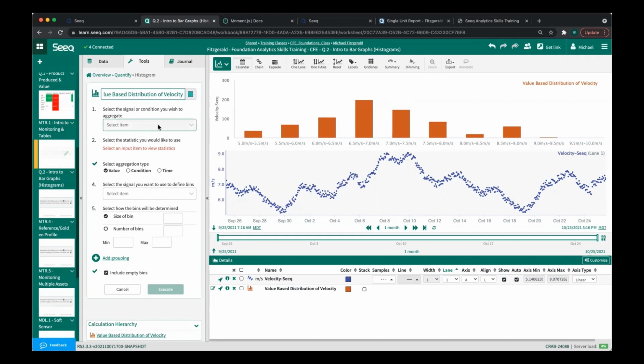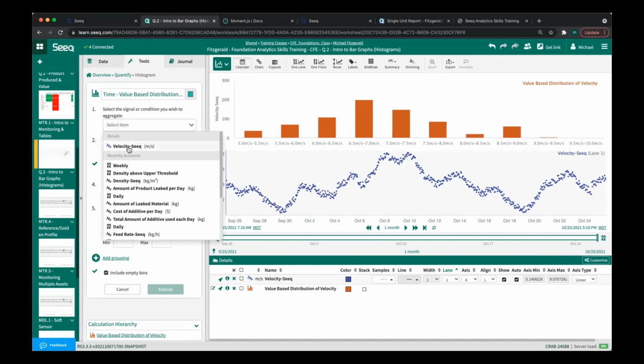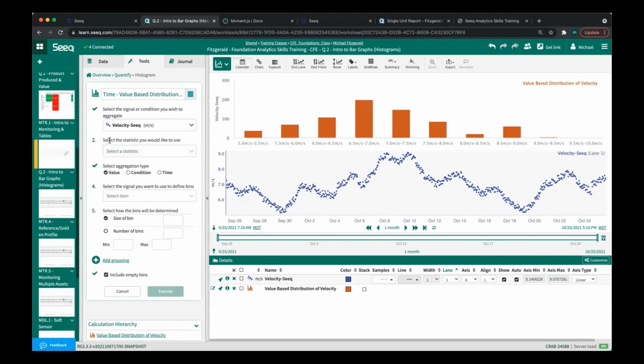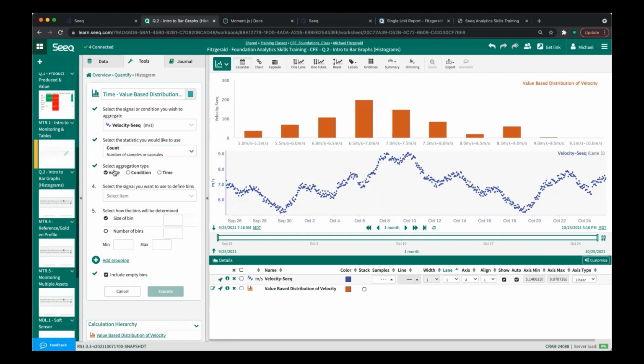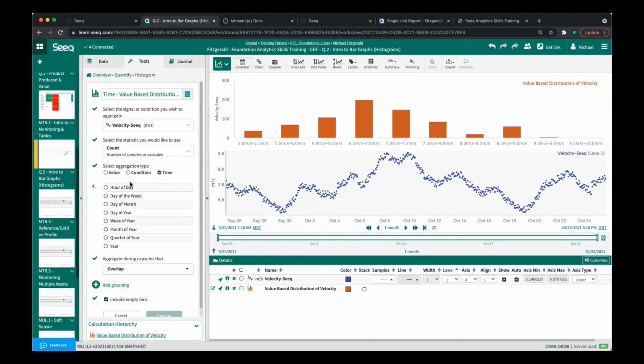Okay, so the signal that I want to bring in is still going to be my velocity Seeq signal. I'm going to choose that. The statistic that I want to use, we're still going to be counting. And so I just want to pull in count. And now for the aggregation type, rather than using a value-based distribution, I'm going to use a time-based distribution. I know I want to do it by day of the week, but I could also do hour of the day, day of the month, day of the year, whatever I'm looking at. For this exercise, we just want to look at day of the week.